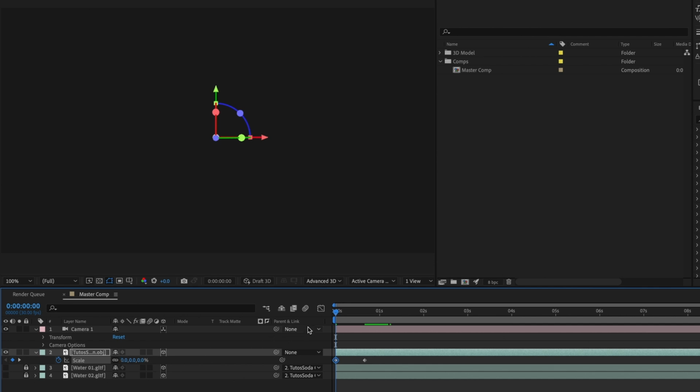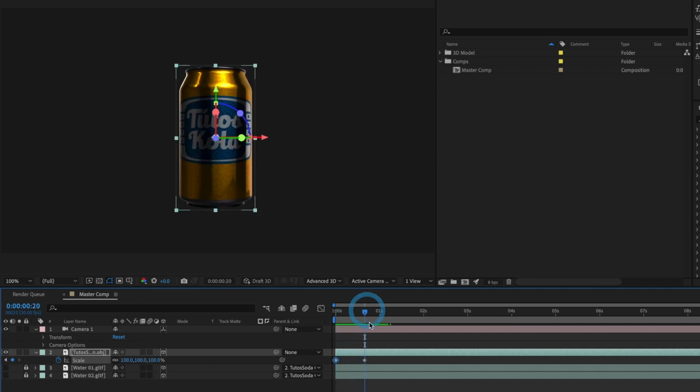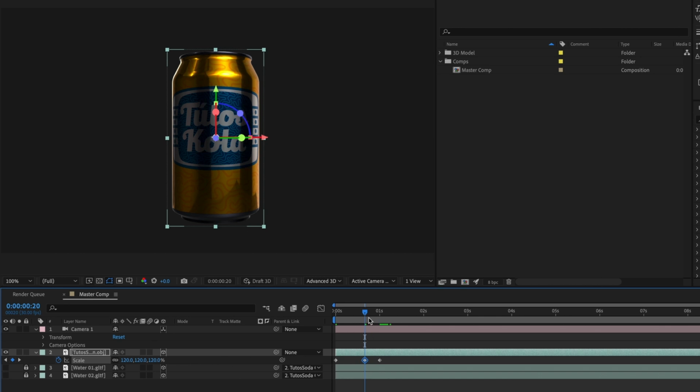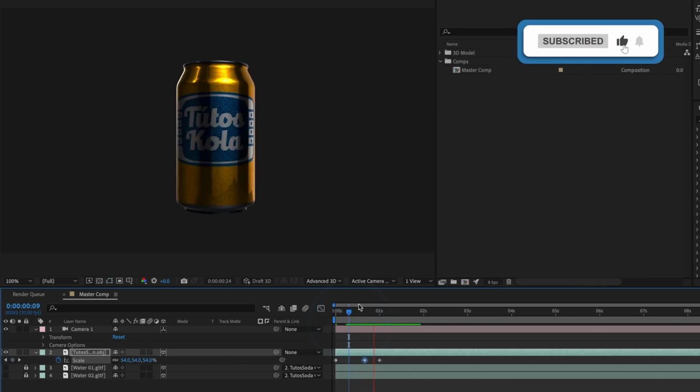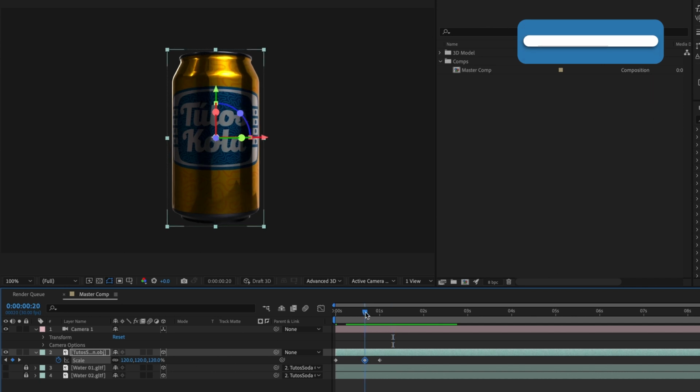Now, I want to add a follow-through animation. I want the can to overstretch and then settle into its position. So I'll add another keyframe here. For this keyframe, I will overscale it to 120. When we preview the animation, we can see that the can overstretches and then lands on its position.